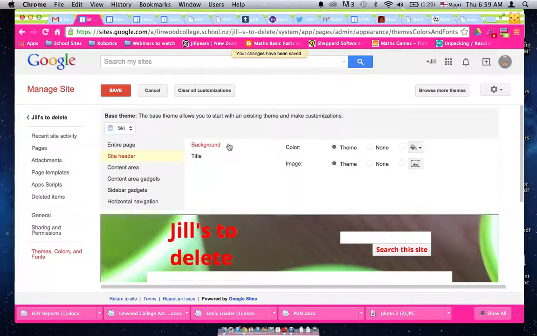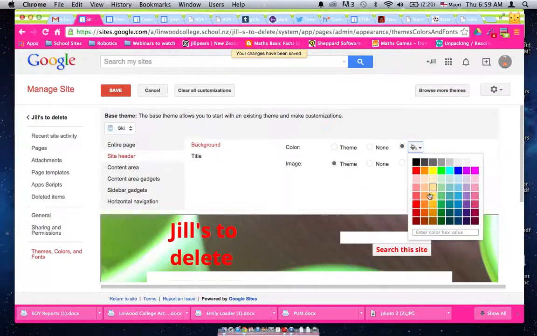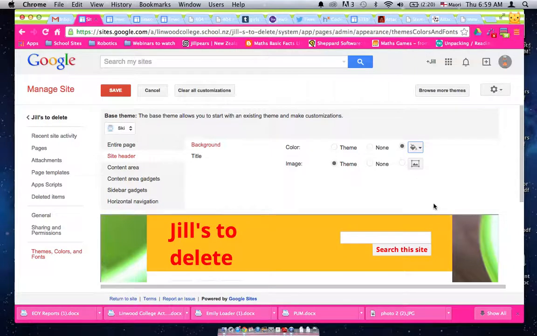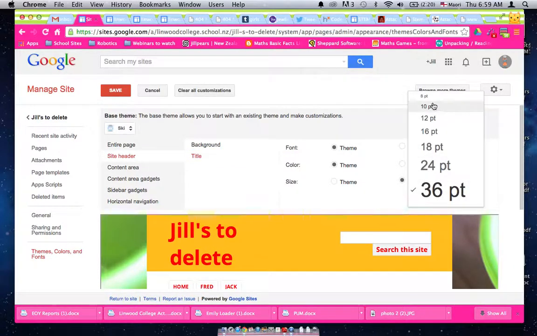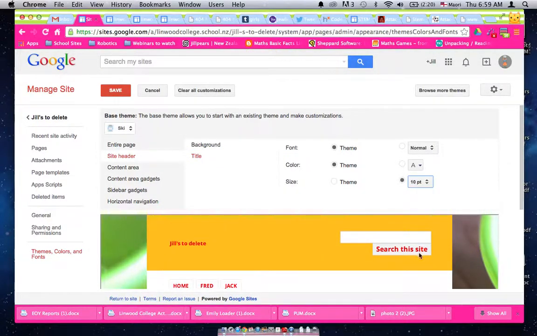So for example, if I just wanted to change the background of the site header, that would become yellow. And if I just wanted to change the size of the font in the title here on the site header, there would be that one there. So I wouldn't change the font size and other things, I would just change that. Again, just have an experiment there, and that is the best thing you can do, and remember to save when you've made your changes.